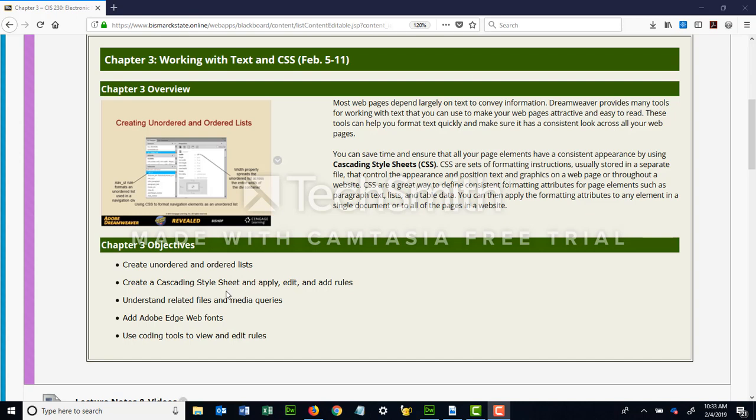What we will look at: unordered and ordered lists, as well as looking at our related files toolbar, and then looking into the media queries within, for example, su_styles.css. And then we'll look at how we can enhance fonts by using Adobe Edge Web Fonts. And then lastly, we'll look at coding tools to view and edit rules.